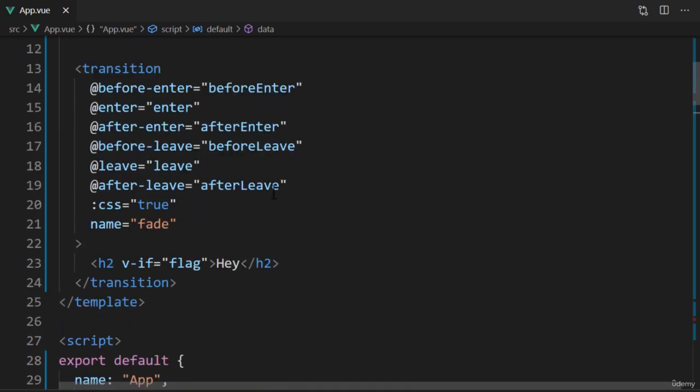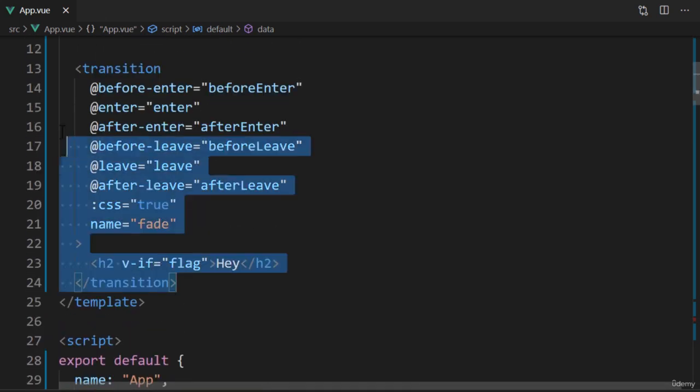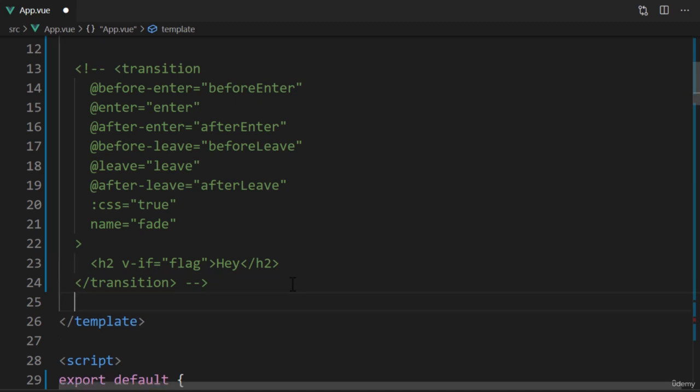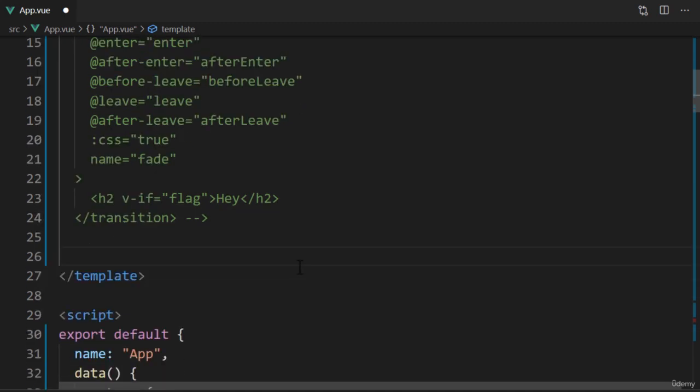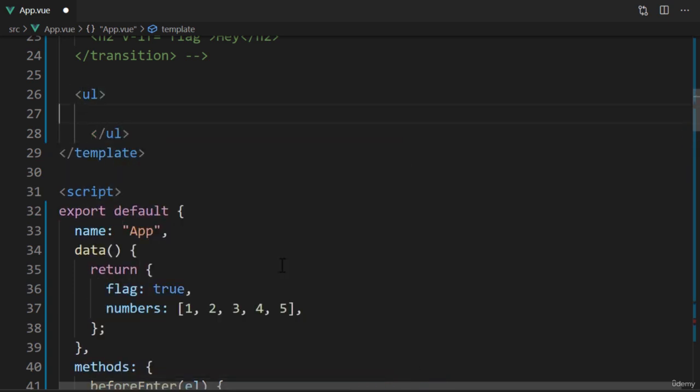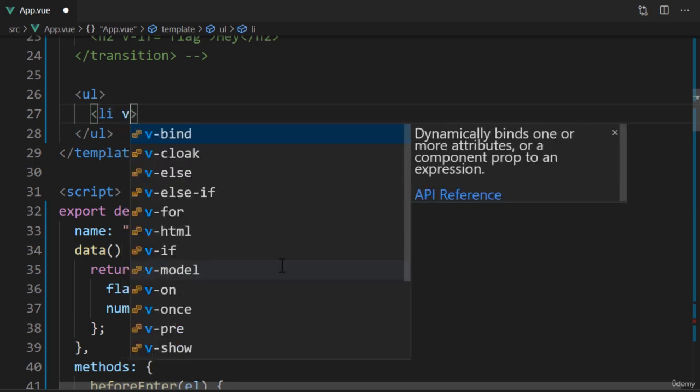Scrolling up to the template block, we're going to comment out the transition component we created in the previous lecture. We don't want it to get in our way. Next, at the bottom of the template block, we'll create an unordered list element. We'll apply the v-for directive to the list item element.